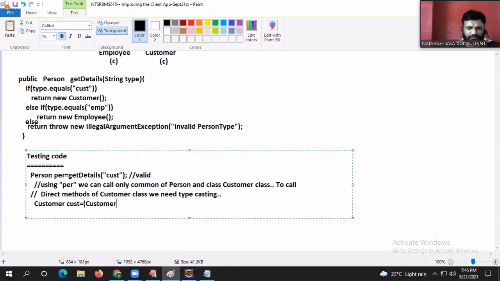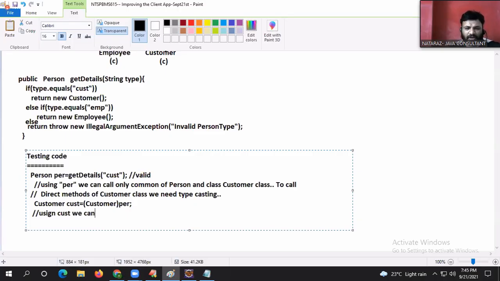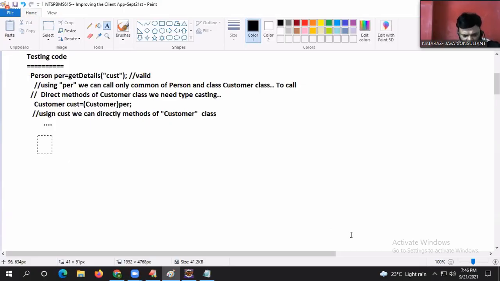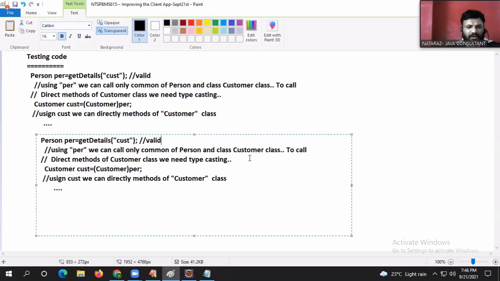Customer PR. Customer cust is equal to customer PER. Is typecasting required or not? Using cust, we can call direct methods of the customer class. Is the possibility there or not, guys? Next, the same thing I do for the other one.